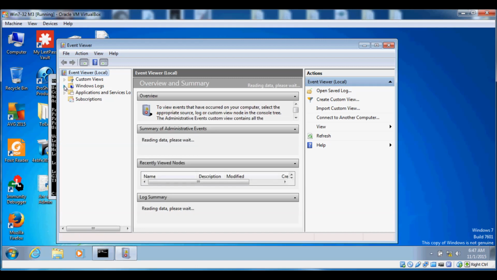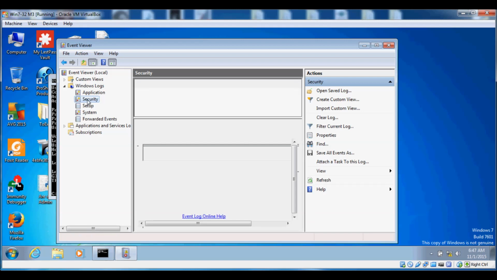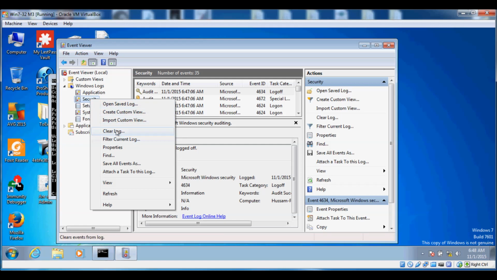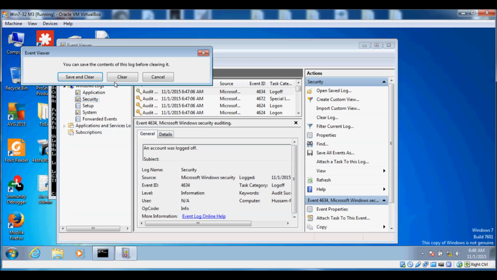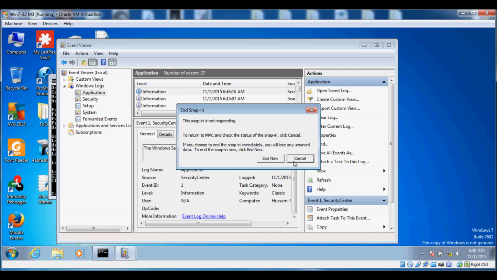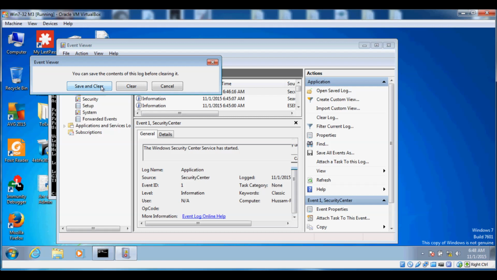Okay, so this is the event viewer and I will go for Windows logs, then security, and right click, then clear logs. And let's do the same for the application logs.